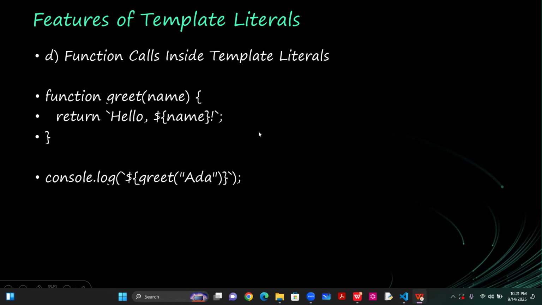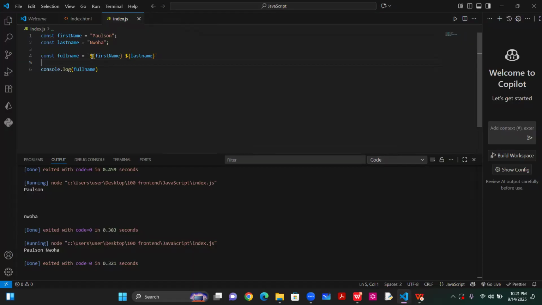The thing is, you see this thing that is here, all right? JavaScript is going to evaluate it, whether it's a function call, whatever it is. JavaScript will evaluate this expression, and the return value of that expression will be added inside this string.